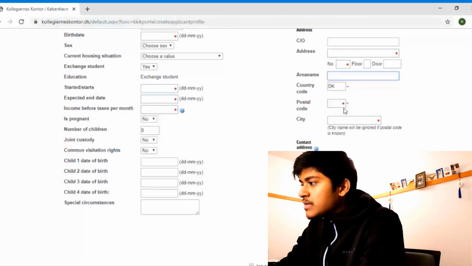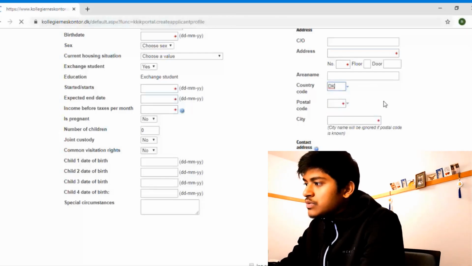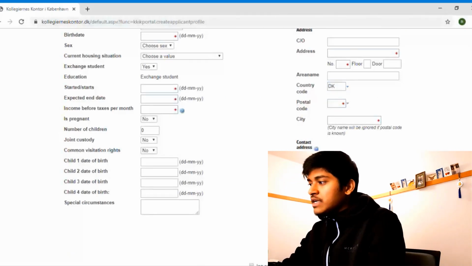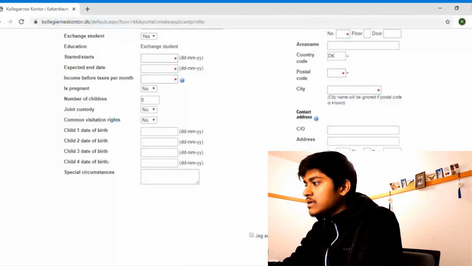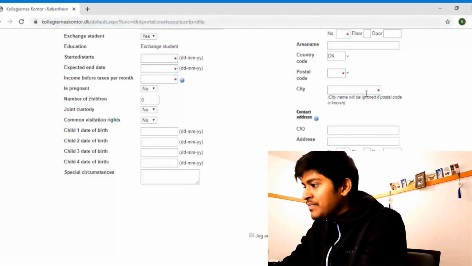So when it's about country, you need to go through here, then you need to go all the way down, then search for Denmark like this, and you put DK. Then in the fact of postal code, you need to give the postal code of your area, then the name of the city. If you are living in Copenhagen, you will write Copenhagen. So this is the normal stuff you need to fill.